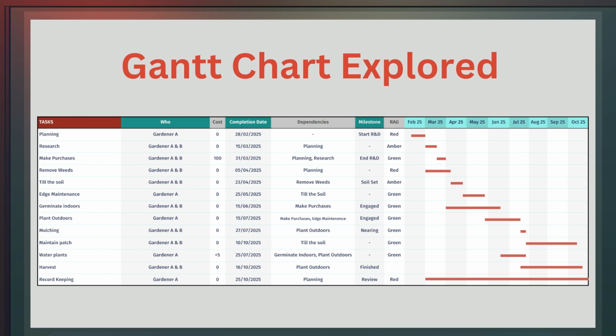In this example, we have columns for tasks, who is responsible, cost, completion date, dependencies, milestones, and red, amber, and green (RAG) statuses. On the right side, we have months and bars indicating task durations. Now, let's look at the choice of columns. We named one column Who. Here we see two people, Gardener A and Gardener B.